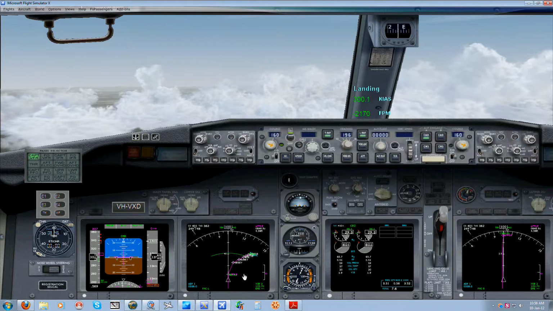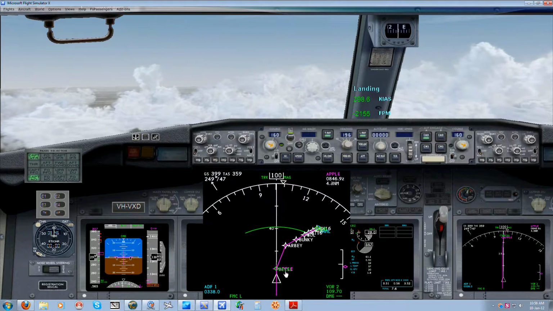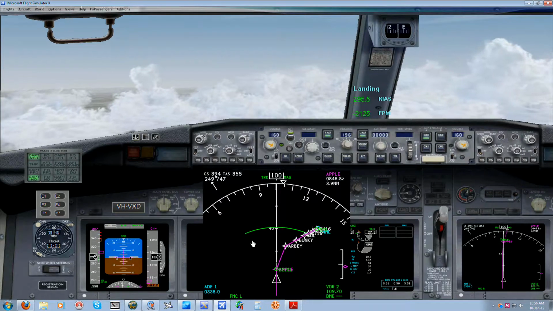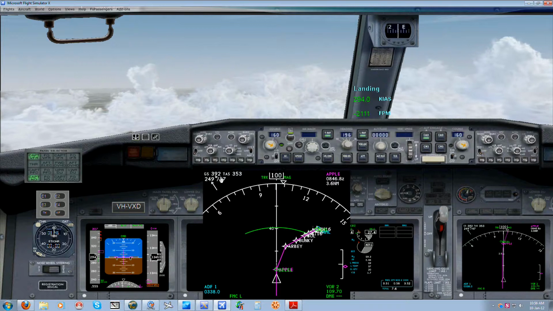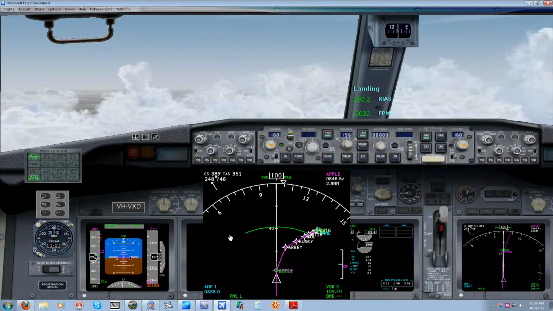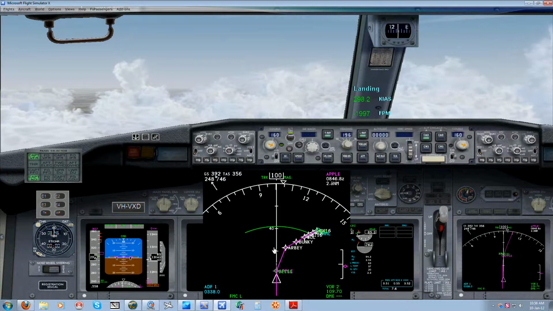So as you can see, we're almost at the apple. We've got 4 miles to run till we decelerate. Just some information up here. You can see our ground speed, our true airspeed. The wind is 249, so it's slightly behind us. It's a bit of a crosswind, 46 knots, and yeah, pretty windy.